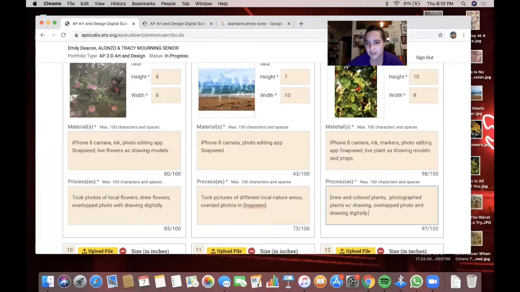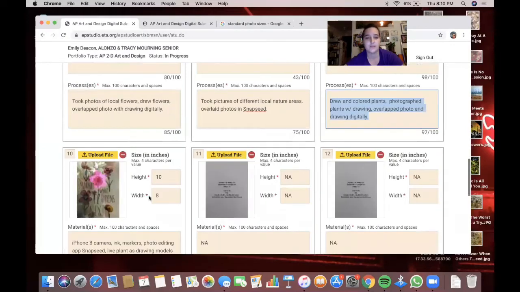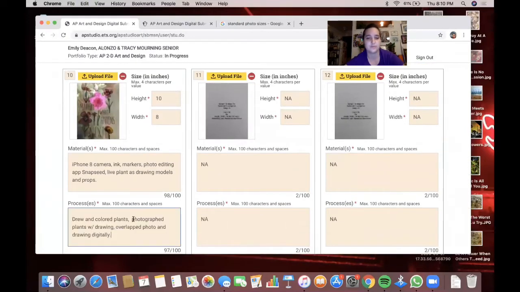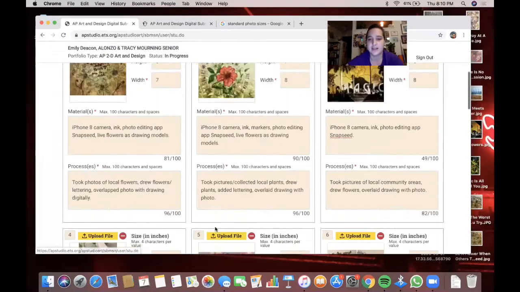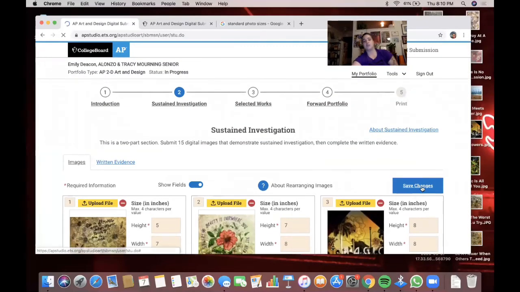Drew and colored plants. That's exactly what I did. And then I photographed the plants with the drawing. That's exactly what I did. And then I overlapped photo and drawing digitally. That's exactly what I did. Okay. That's what I did for this one too. Bam. All right, NA. Save changes.